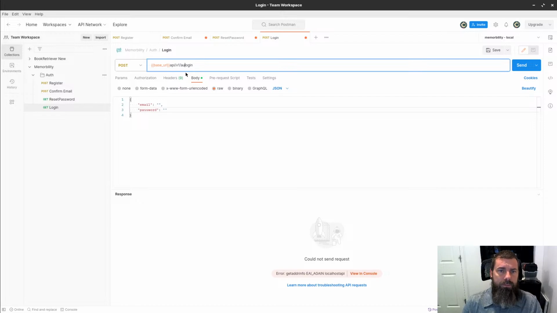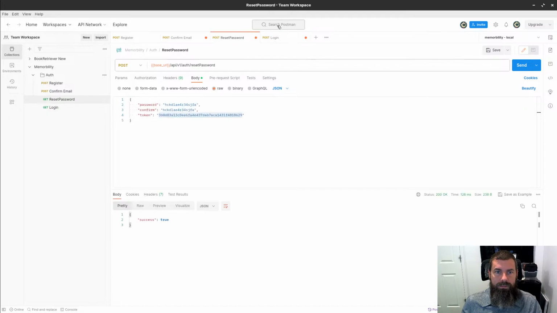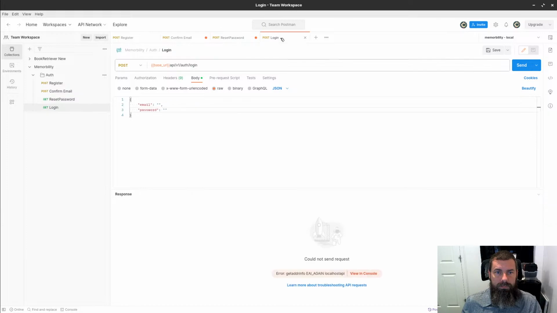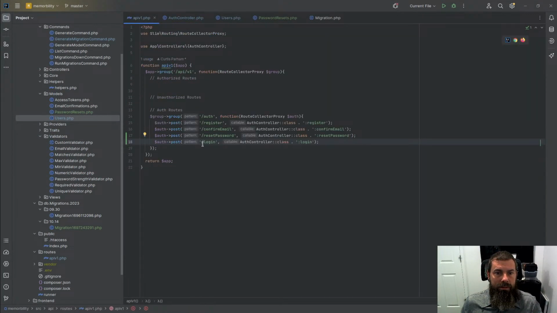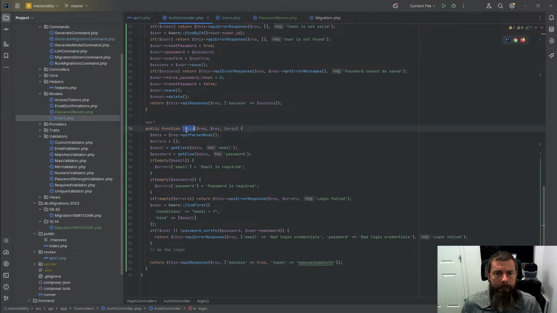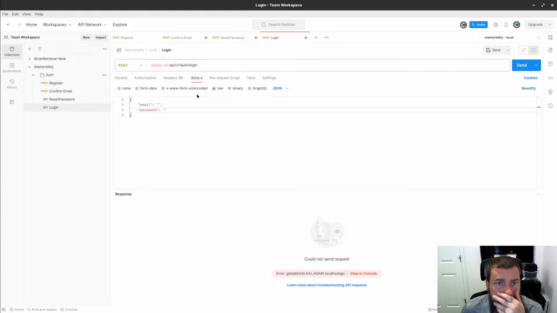Oops. Wrong. I need an auth there. Base URL API v1 auth login. Did I not add that route yet? Post login. I did. Public function login. Oh, I'm missing my slash there.